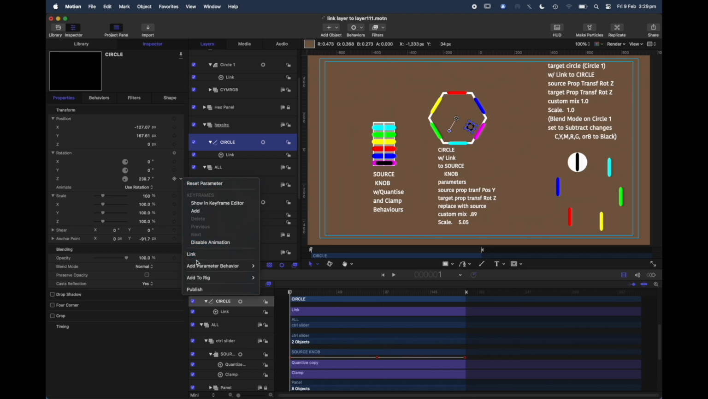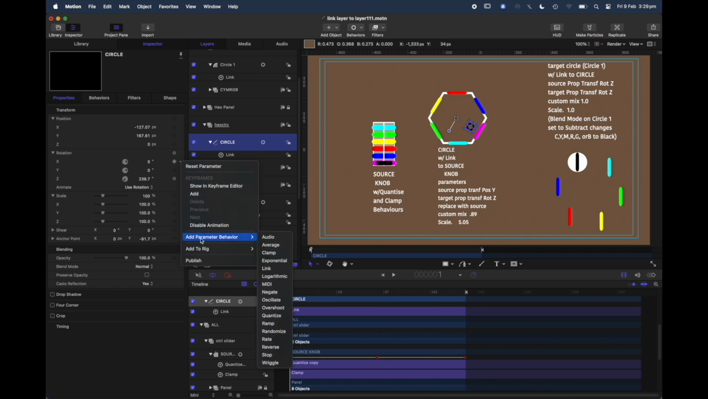But if you want to do one that doesn't have it, you just click on the little down arrow. This is where you reset the parameters, and you can do a few things. Then you come down here, Add Parameter Behavior, and you can choose all these things. There's the clamp, link is here, there's quantize, so a number of things, and it's a good idea just to play around and see what everything does. Some things are pretty obvious, but we've just chosen this link here, and we've clicked it, and we put it on the Z rotation.